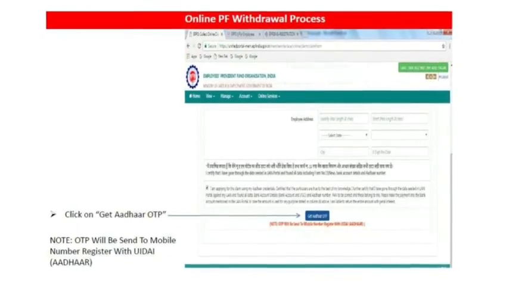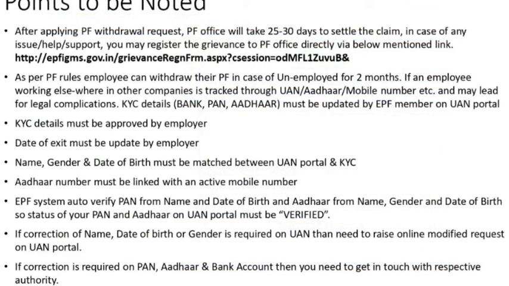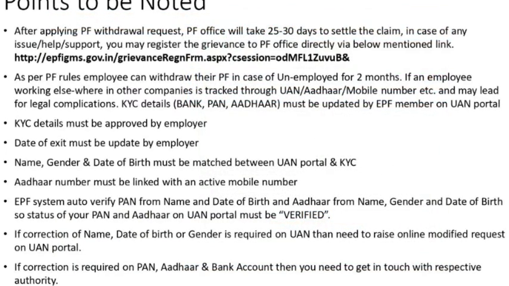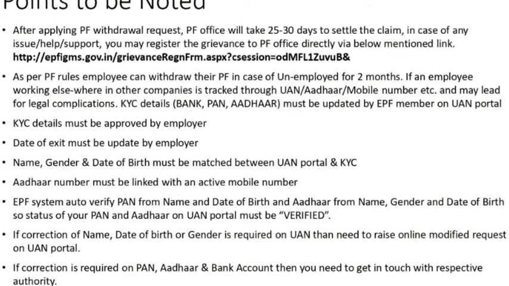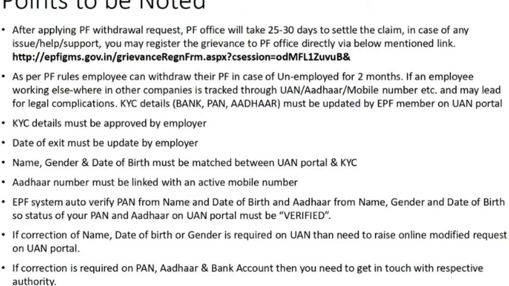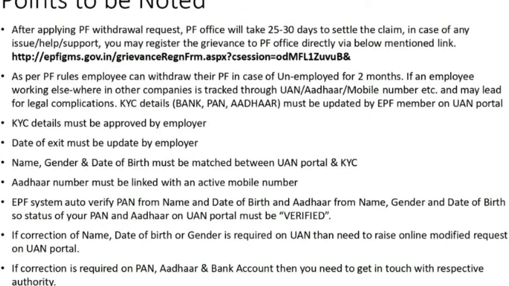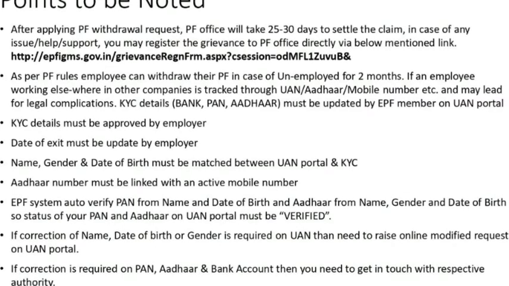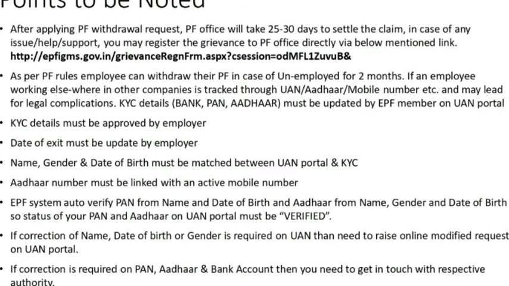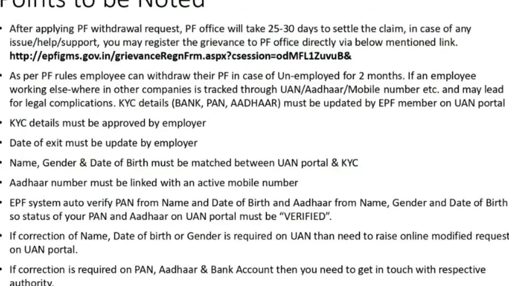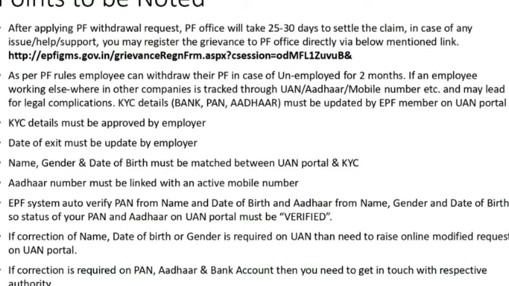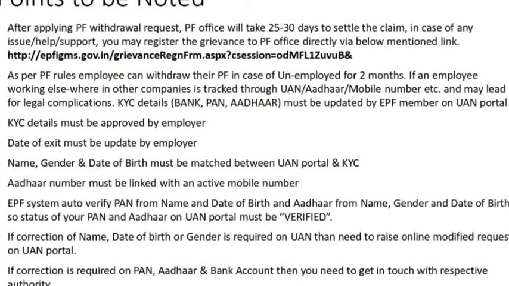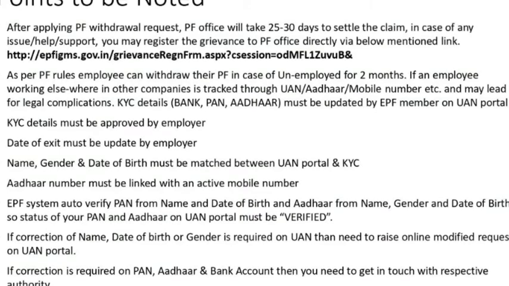Friends, this is a very easy process and takes hardly any time to fill up the forms for the online withdrawal, but there are certain points you need to be very careful about. That is, once you apply for the PF withdrawal or once you submit the application, the PF department takes 25 to 30 days to settle the claim. If you have any grievances, you can visit the link mentioned over here.